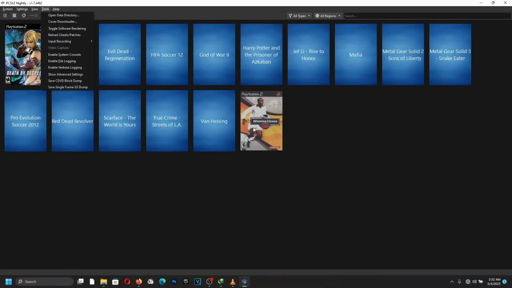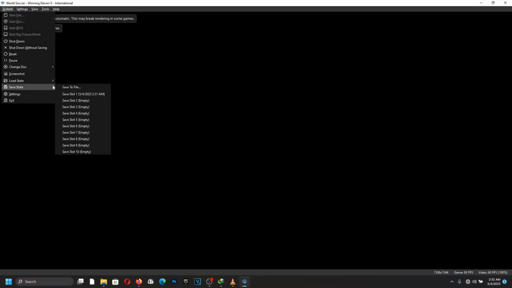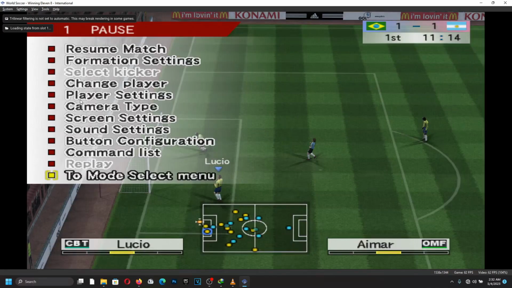Okay, next thing I want to do is go again to that same game. Go ahead and click on it. Go to system, and just go ahead and click on load state and load from file, which is this load slot 1. So once I click on it, it's going to take me back here, so I can just go ahead and resume my gameplay and start playing from there.